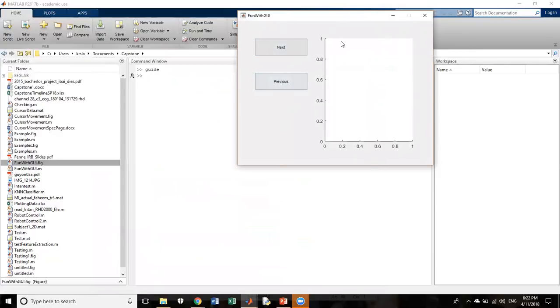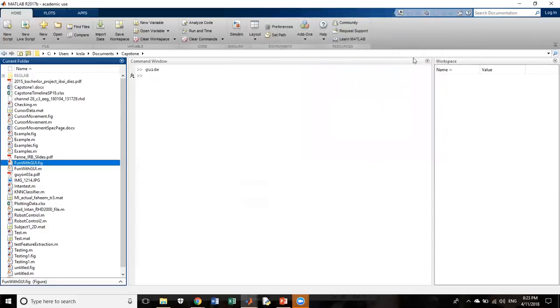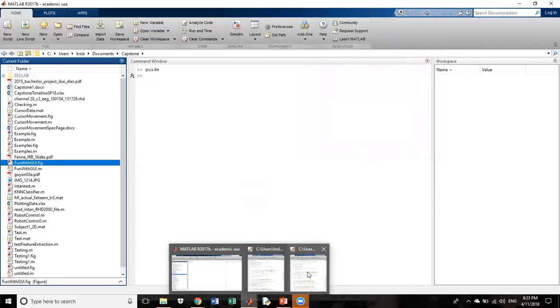So without all the extra work, this is what we have. We have the next button, we have the previous button, and we have our axis. Right now, if we click anything on here, nothing is going to happen because our code is doing nothing. We just made it look pretty so far, which is an important step, but not the only step.